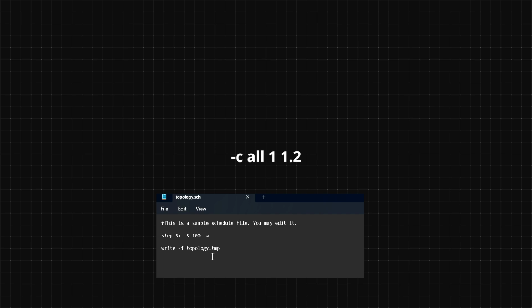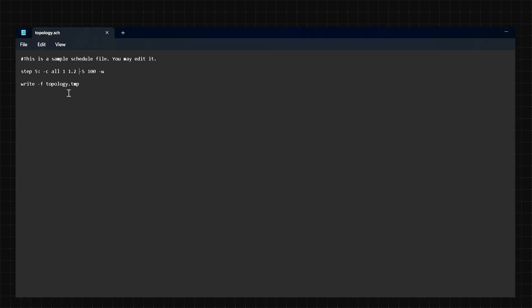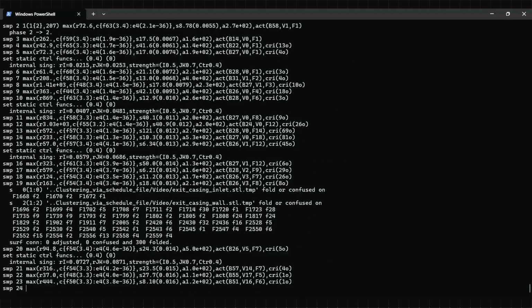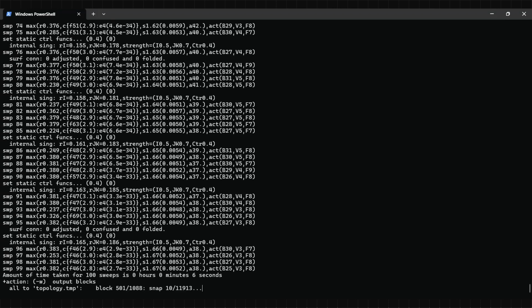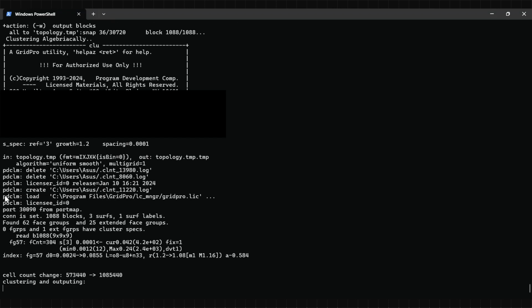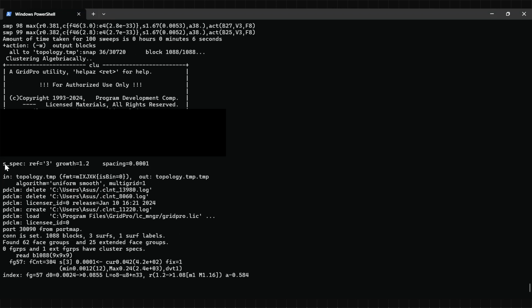Let's add this to the schedule file as -c space all space 1 space 1.2. Here, all refers to all surfaces with clustering parameters, the first cell height scaled by 1, and a growth ratio of 1.2. The terminal confirms that CLU executes on the grid after every 100 sweeps, which creates boundary layer clustering.